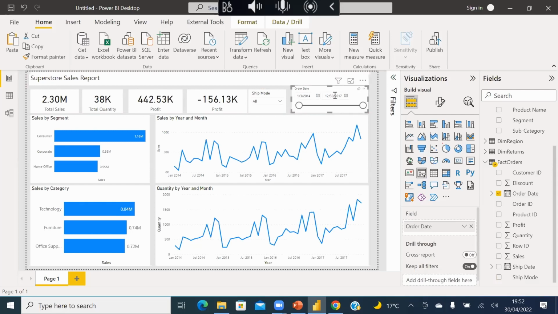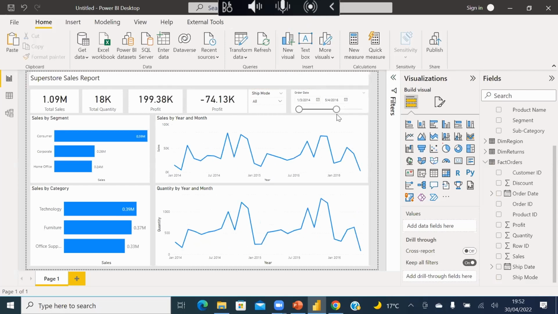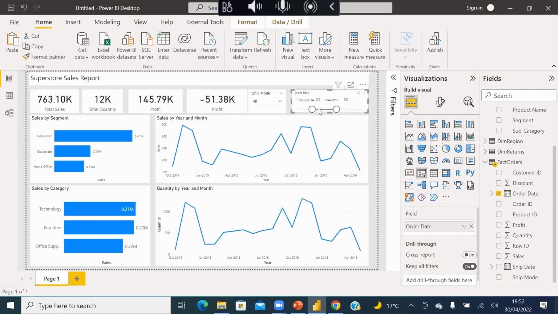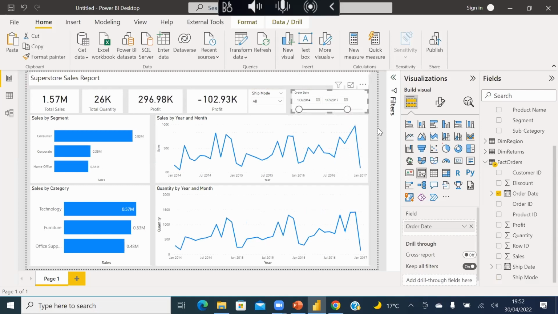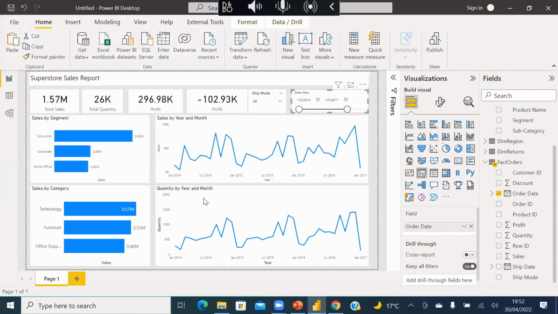Just something basic, you don't need to stress yourself. You see that? So now we can start saying, I want to see a particular period. We can now start interacting with your report and see data for a particular period. After you do this, it's very important that you save your report. So you can say superstore report. Very important. And save.